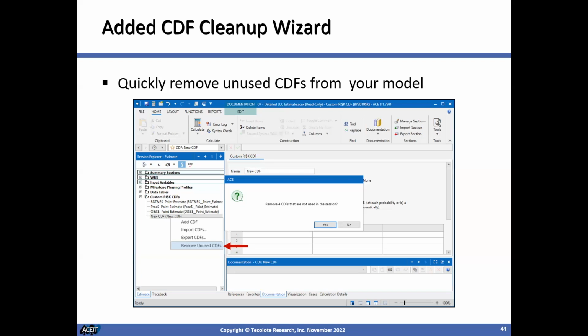So now this cleanup wizard, which you activate by being in the Session Explorer, going down to the risk CDFs, doing a right click, and then asking to remove any of the unused CDFs. This here is exemplifying that we've removed 4 CDFs that were not being used in the session, or it's telling you that there are 4, and then when you hit yes, it will go ahead and do that.